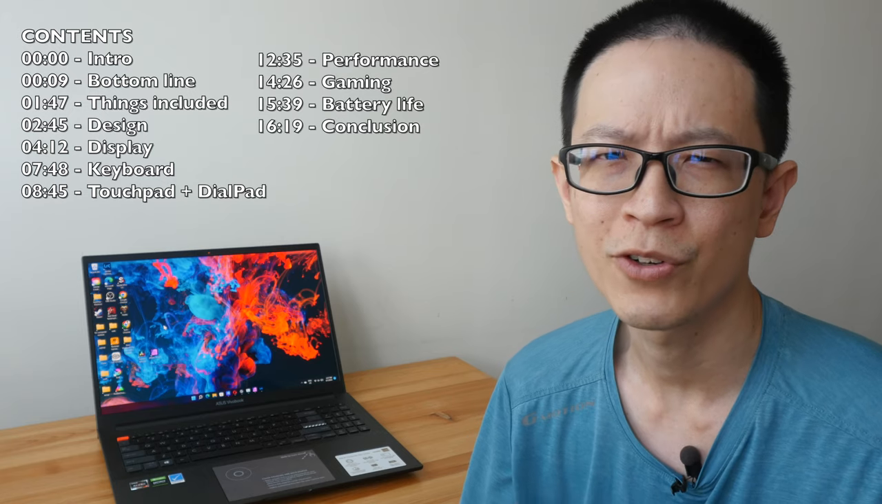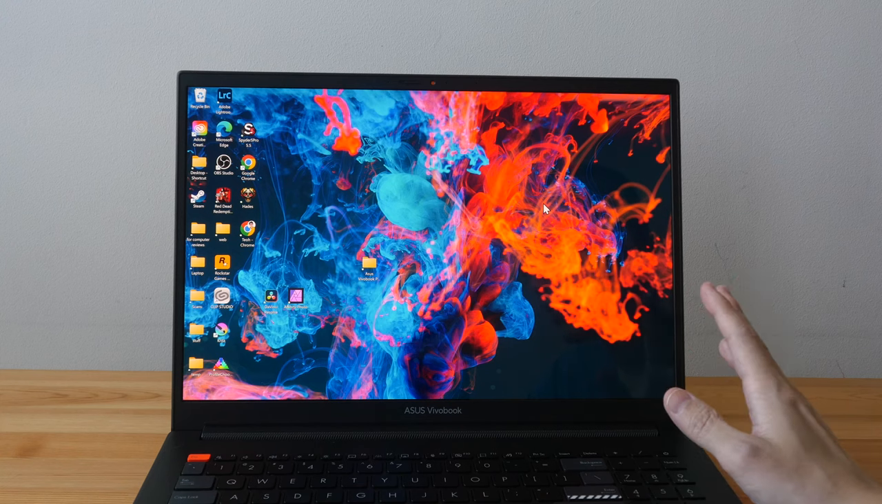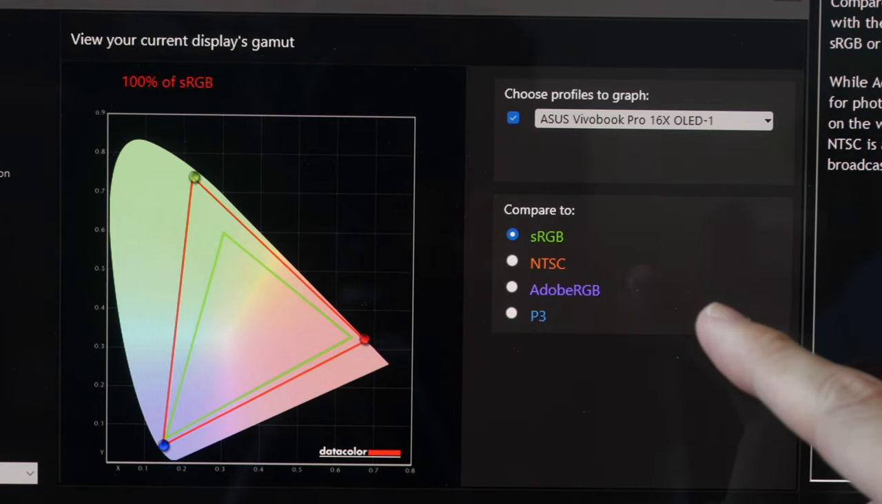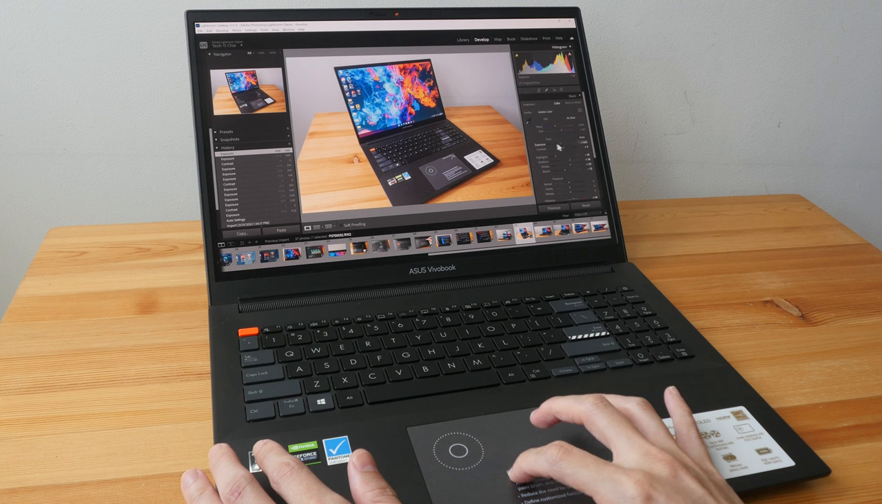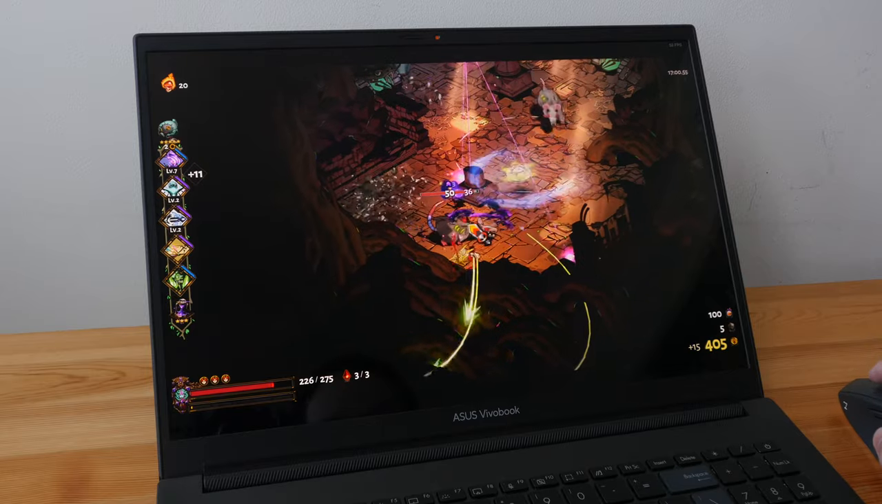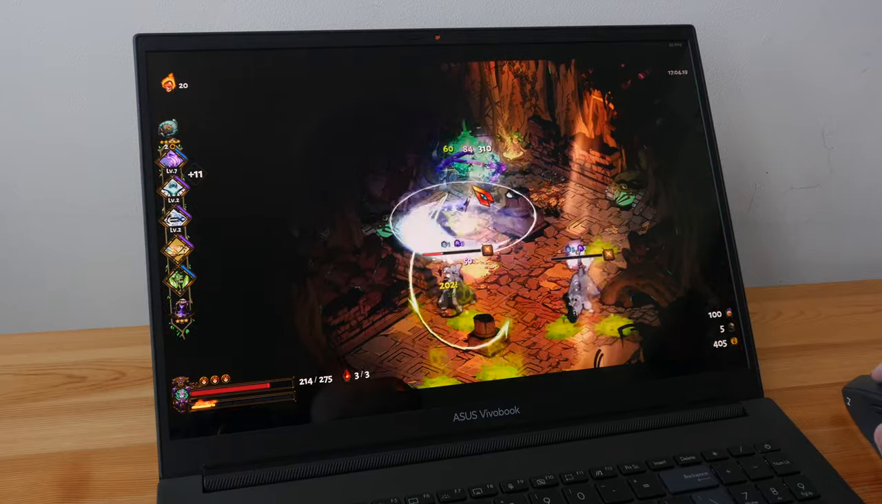Now let me just give you the bottom line up front. This 16-inch display is big, it's sharp, it's color accurate with color support up to 100% Adobe RGB, P3 and sRGB. And the performance is smooth, it's lag-free, and it has a graphics card, so it can be used for some light gaming, but not for playing AAA titles.